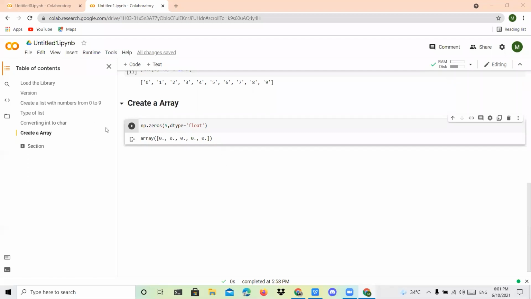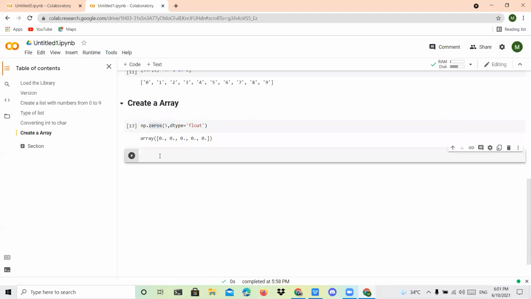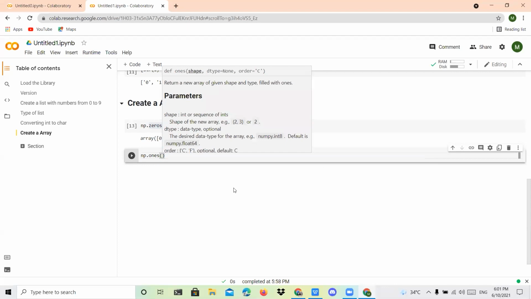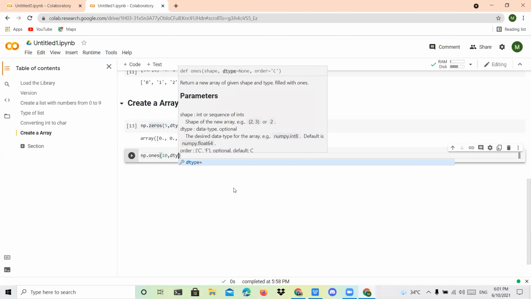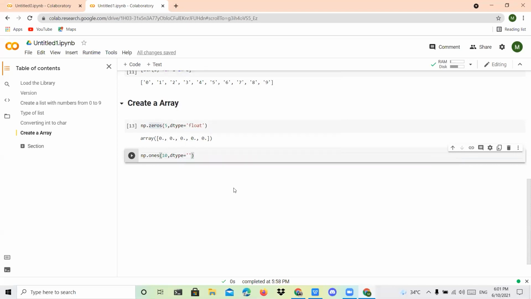Okay. Next, I'll move on to that. Next one, I'm going to use one more keyword, ones. I want to create an array with ones. You can give it in the same format, np.ones, followed by the size. First is the size, so I'm going to give a size of 10, followed by the type of my array. That you can also give within single quotes. You can mention it as an integer. Now you can check.